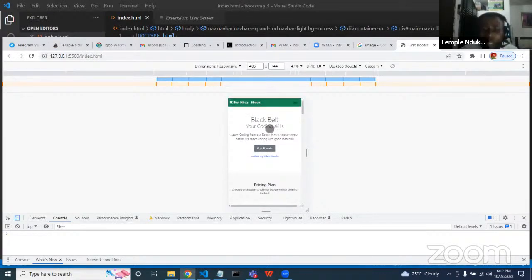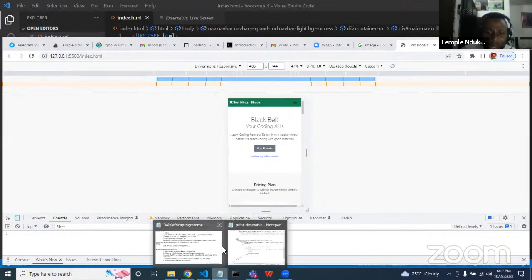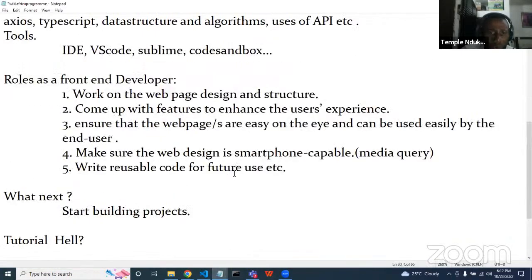I can check this web page. There's something I mentioned, something I call media query. The things you do as a front-end developer, media query, or you call it the responsiveness of the web page. When you are coding, wherever you are designing anything with your CSS, please bear in mind the responsiveness. And what does responsiveness mean?